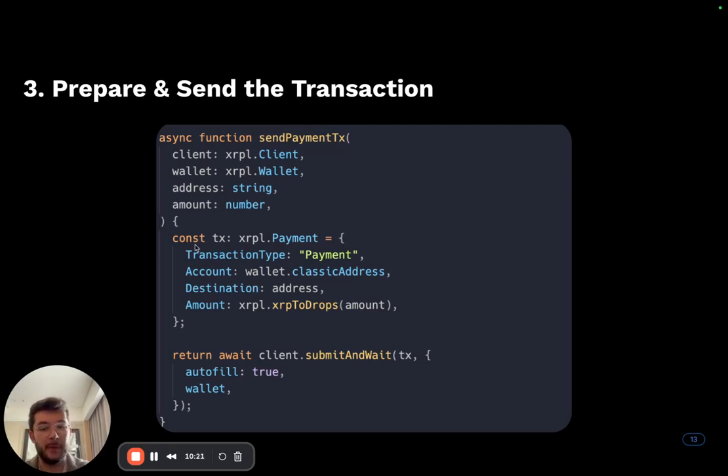Here you want to do a payment, so you just write payment. You specify the account sending this transaction, which is the wallet that you created previously. You pass the destination address and the amount of XRP that you want to send to this destination address. The amount of XRP needs to be specified in drops, which is basically a smaller unit to define XRP.